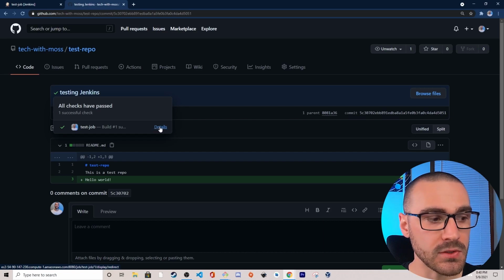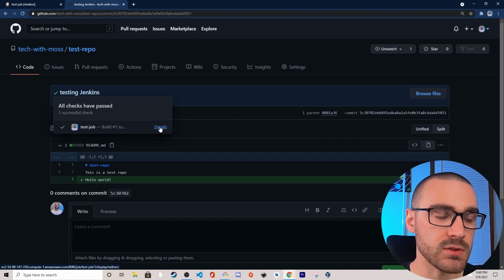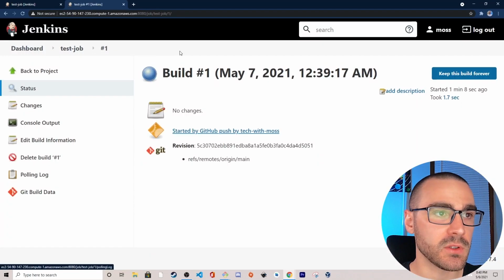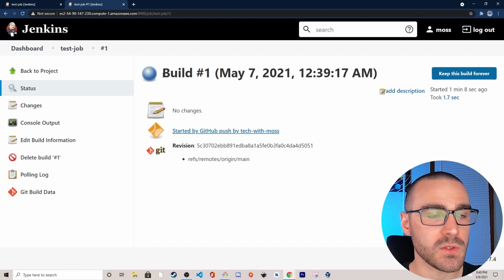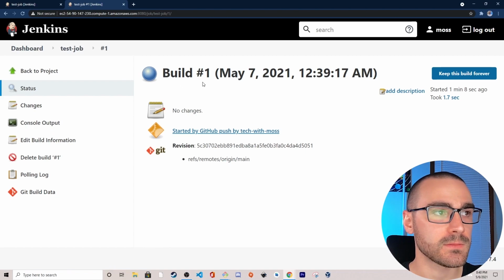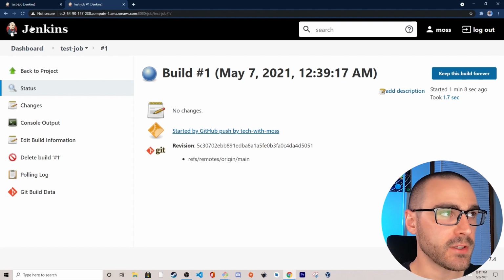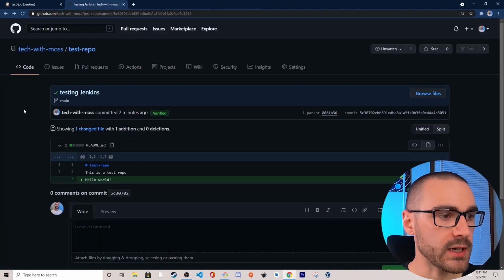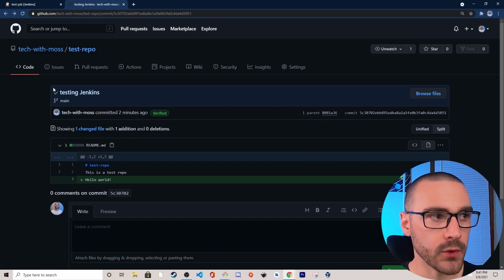So this details hyperlink goes back to the Jenkins job. So let me click that, and you'll notice that it goes back to the build in Jenkins. And I'll go ahead and navigate back to the GitHub repository. So this works for individual commits.